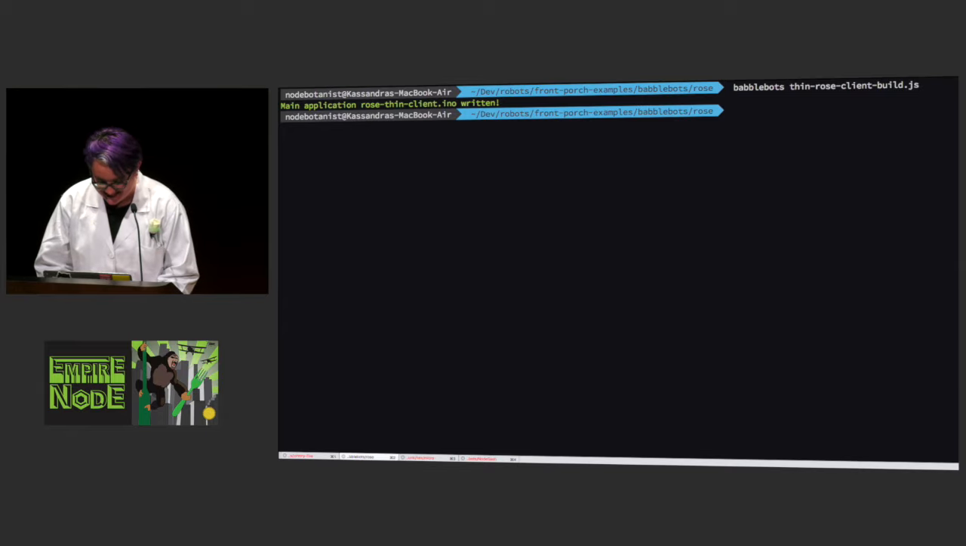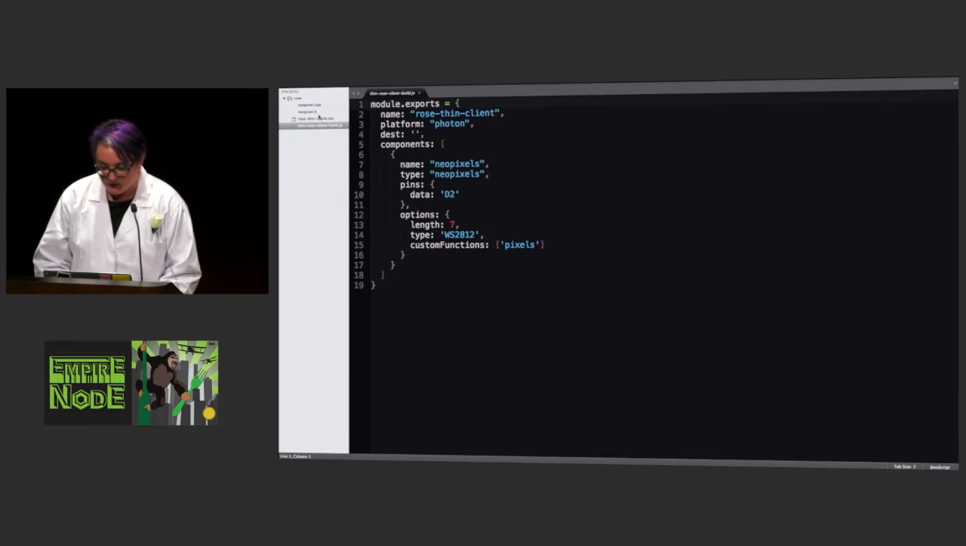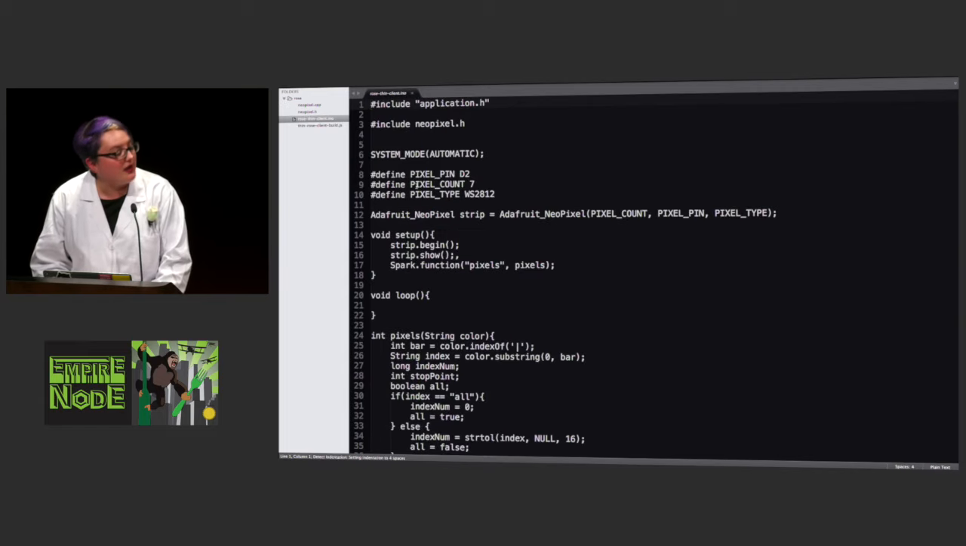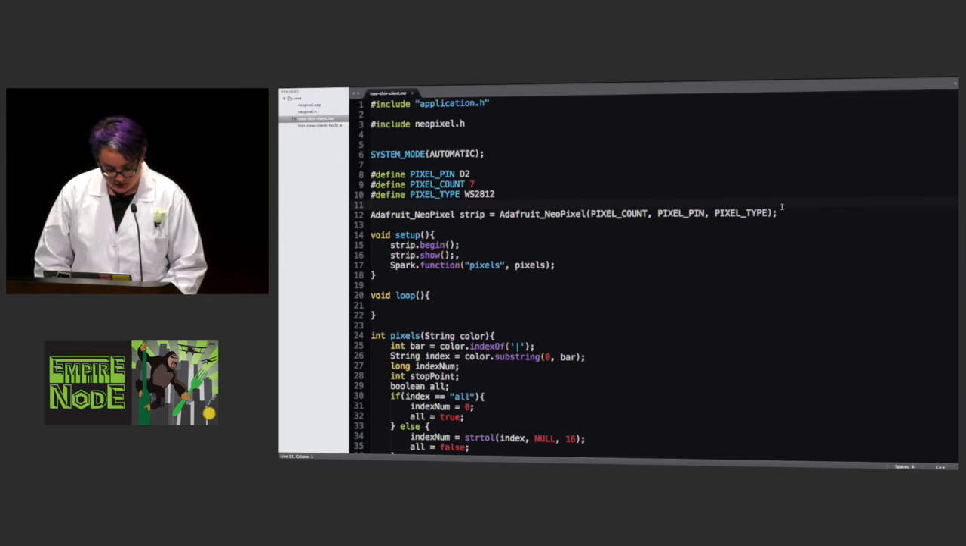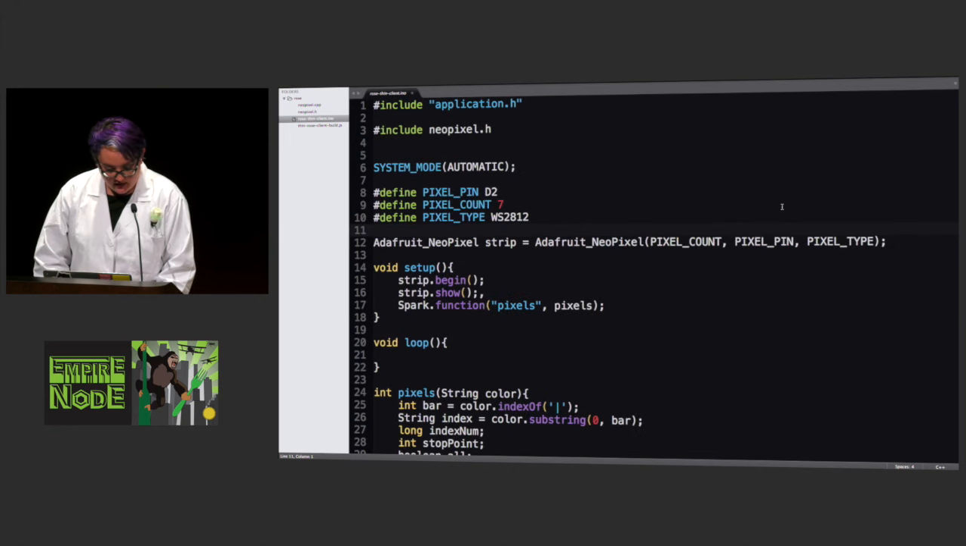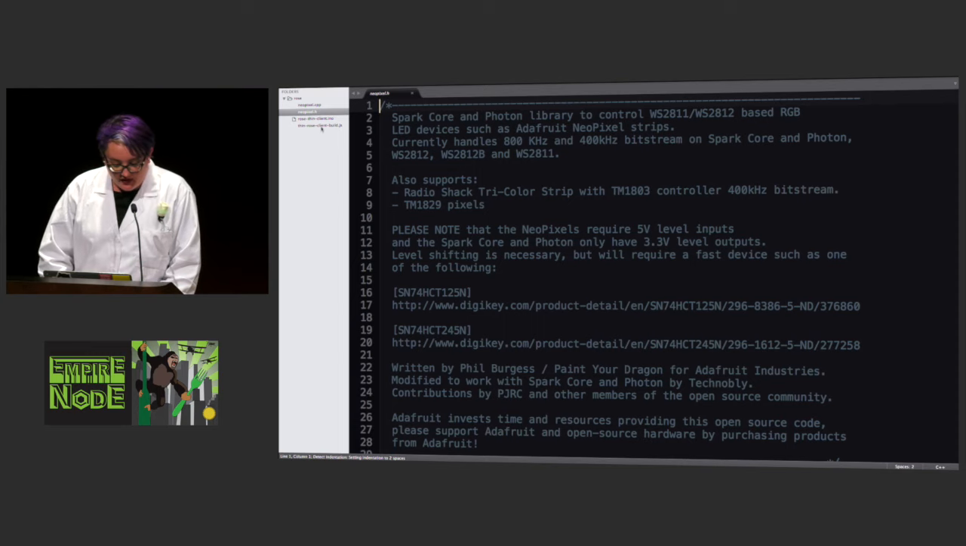So Babble Bots runs as a command line tool. And I'm going to increase my font size so y'all can see it. And then I'm going to run Babble Bots on that JS file I just showed you. And then I'm going to go back to Sublime Text to show you what happened. And so you can now see, well, or not, probably not, that there are now 3 new files in the folder.